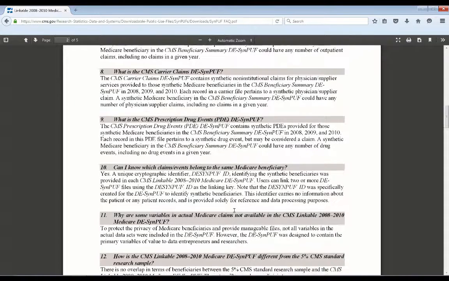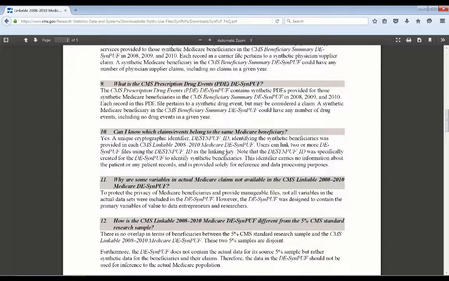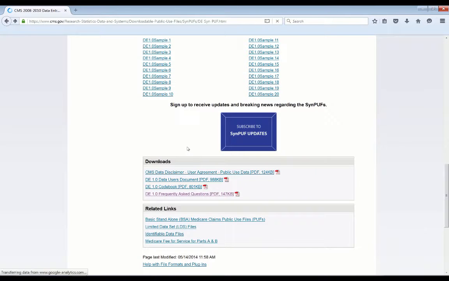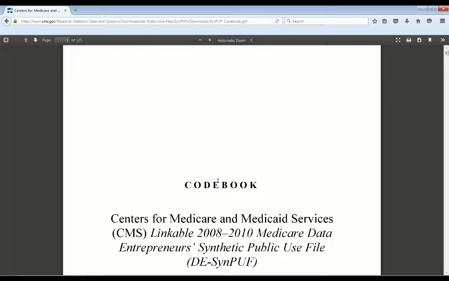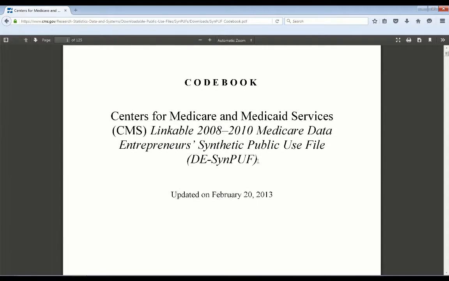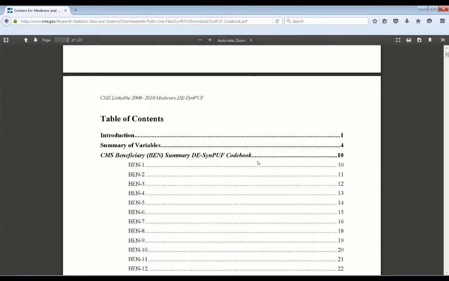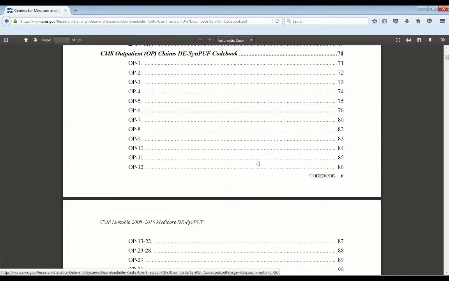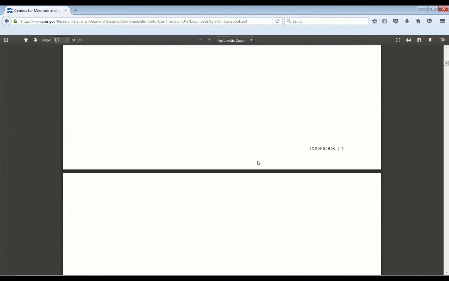Also, something to note is that there is a unique identifier called the DE-SynPUF ID that identifies a synthetic beneficiary, and it can be used to link the files between all of these beneficiary claims data. So if we back out of the FAQs and we open up the code book, you can actually obtain definitions for each of the columns of data provided in each of the data files. Now you'll need to refer back to this file frequently to understand how to define each column of data and how to work with each data file.